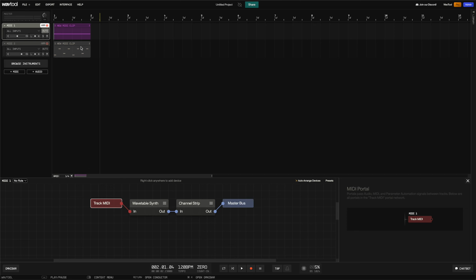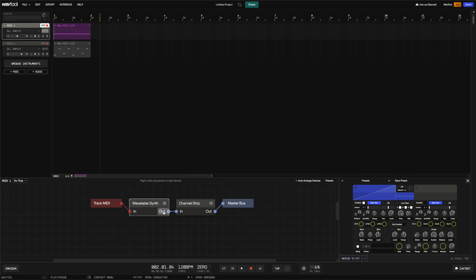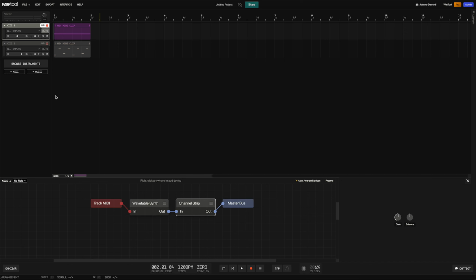This track MIDI portal receives all the notes that we've scheduled with MIDI clips on the track. This master bus portal sends audio to the master bus, where different track audio is summed together so that we can hear it. In between these two portals are the devices that make up the signal chain for this track. The wavetable synth takes MIDI in and produces audio out, which then goes to the channel strip, which corresponds to these controls up here. And finally, that signal goes out to the master bus.